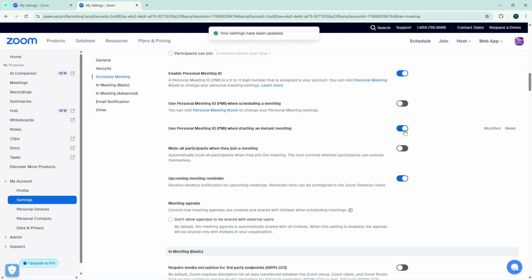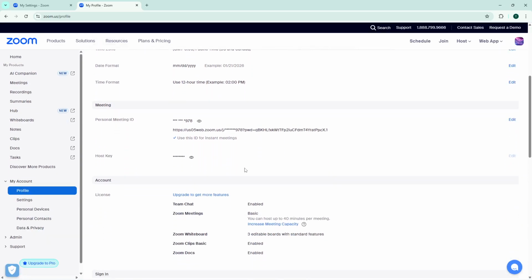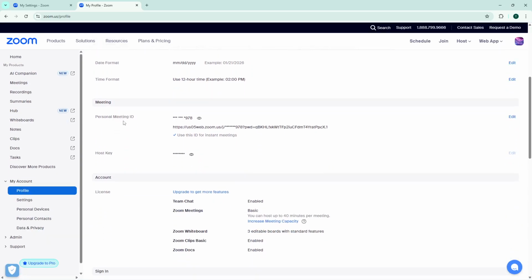By enabling this, you're telling Zoom to always use your personal meeting ID instead of generating random meeting IDs each time. Next, click on Profile from the left menu. This will take you to your personal profile page where your account information is displayed. Here you'll find your unique personal meeting ID, which is the permanent link you'll be sharing with all your coaching clients.